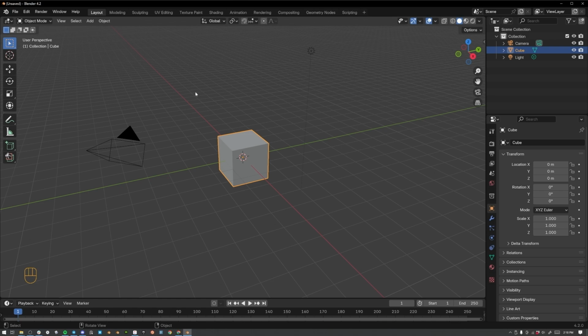This is the default view in Blender, and I want to give you a quick overview of what you are looking at. What you are looking at here is your 3D viewport. This is where all of the magic happens. Everything that is visualized in 3D in your scene will show up right here.